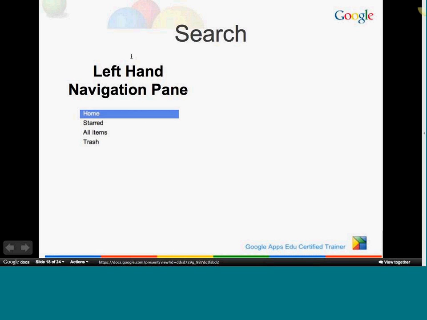So the other thing that's important when you're going in and looking and sorting is the left-hand side, where you have your basic navigation page. When you click Home, think of that again as what I've referenced as the main dashboard. That's going to pull up all of your documents, except for the ones that you've chosen to hide. So showing Home, that'll show up here.